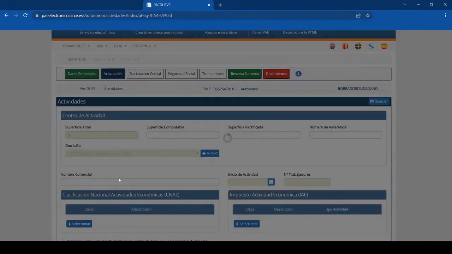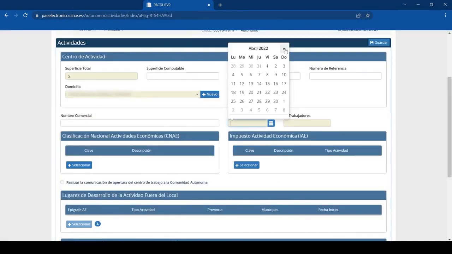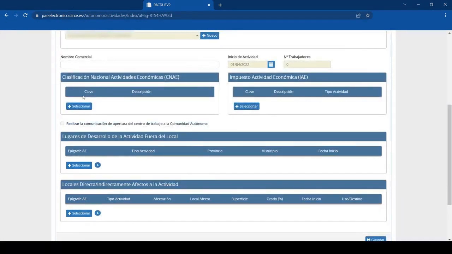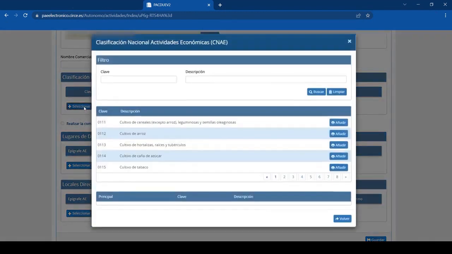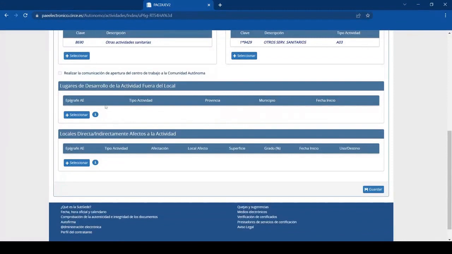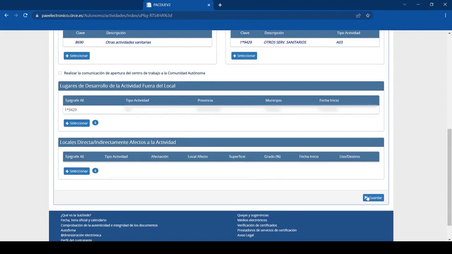Select Configured Address. Crucial, indicate start date for self-employment activity that is already planned. If you have employees, you can enter the number of employees you'll be responsible for, and then you'll choose the CNAE and the IAE related to your activity as a self-employed worker. And at the end, in the places where the activity is carried out outside the premises, we will select the home address when the self-employed worker exercises it at home. If the self-employed worker carries out his activity in a location different from his home, we can select it below. And we click on Save.